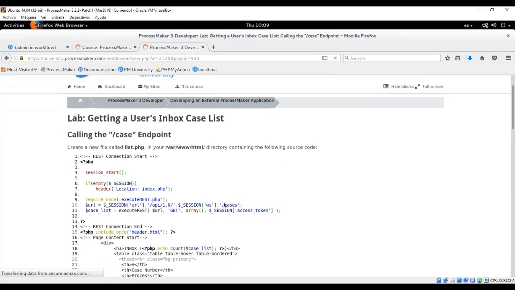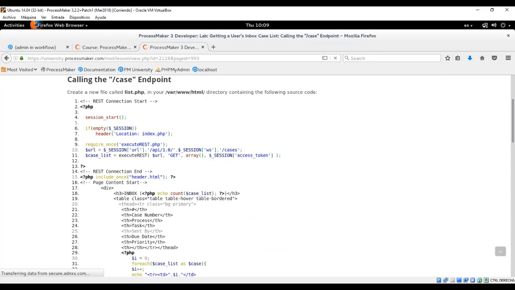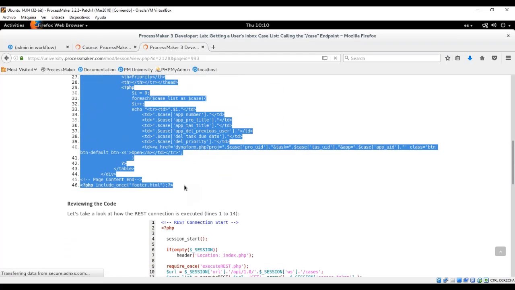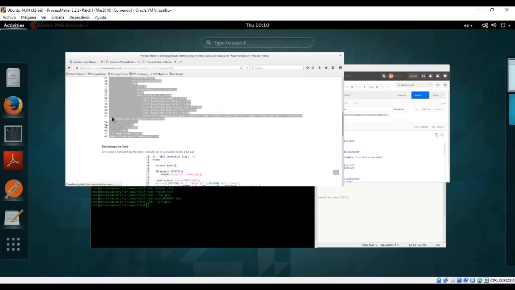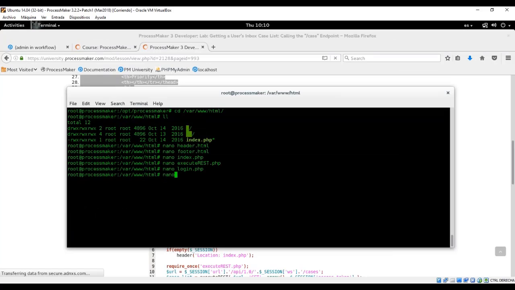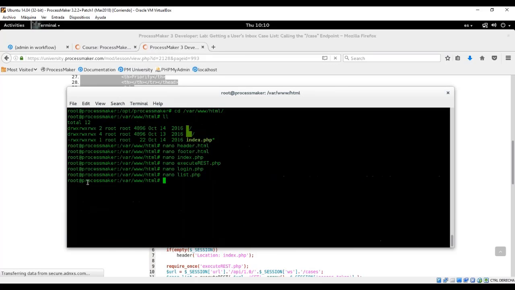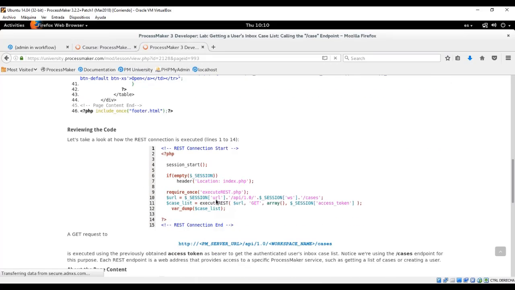And now we're going to create our files to retrieve the information from the endpoint, so we can get this user's cases list in the inbox. So for that, we're going to use this list.php file, and let's get this code copy here. Let's just get back here and let's create the nano list.php file. Okay, let's save this here and let's take a look into this code.